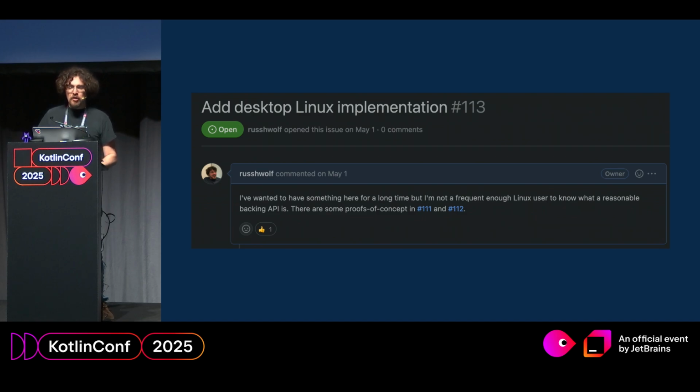A long-time goal has been to add a desktop Linux implementation. That's the only desktop platform that doesn't have anything right now. I have a couple different things that I've prototyped. I'm not a desktop Linux developer myself, so I don't really have a good sense of what is useful as a backing API for different people. So I'm very interested in feedback if people have opinions about that. I'm probably just going to make an arbitrary decision and pick something to put in sometime in the relatively near future, maybe as a 1.5 version. But I don't have definite plans for that yet.